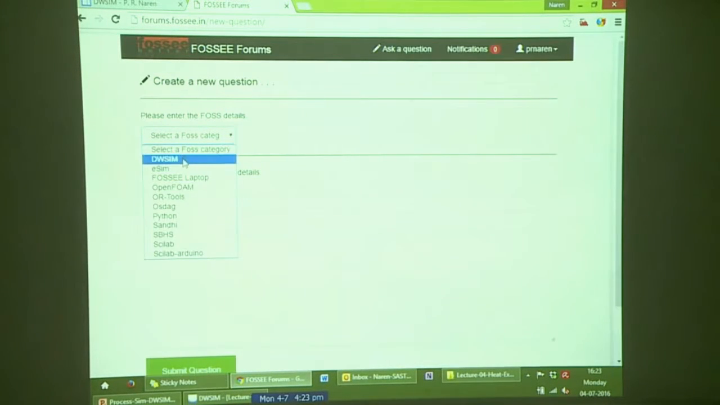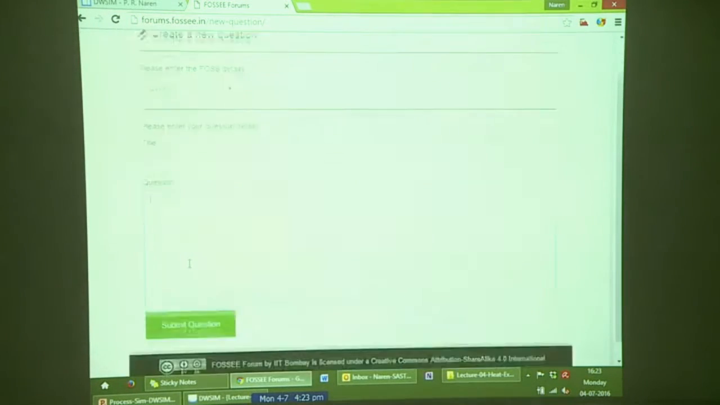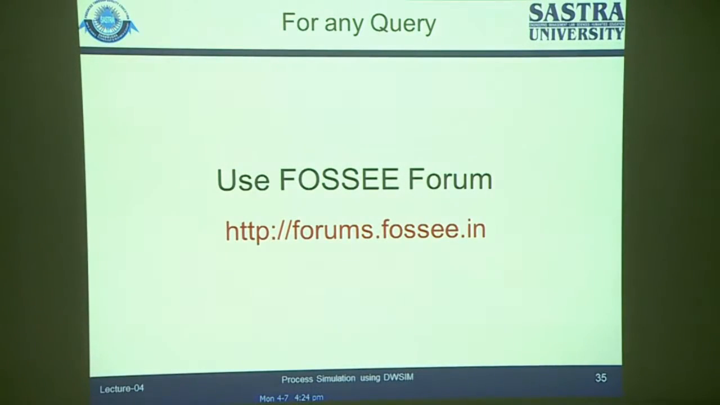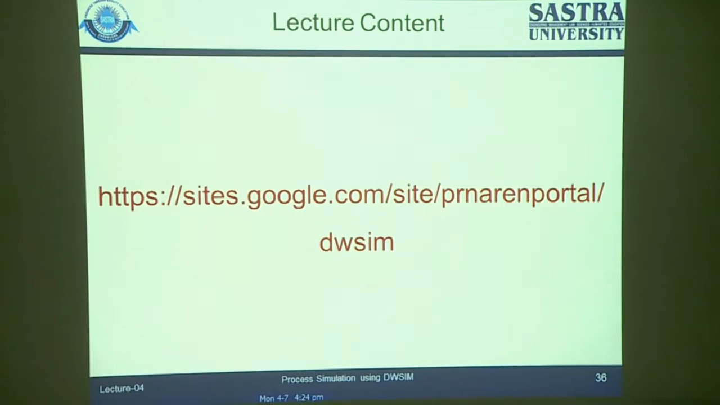Choose the DWSIM category, give a short title for your question and please submit your question in this dialog block. This will be answered not only by people from IIT Bombay, but can be answered by any interested person who works on DWSIM across the globe. So, please feel free to use this forums.fossee.in portal to raise queries on DWSIM or on this lecture as well. The lecture content, this PPT, assignments, everything is also made available at this portal, so you can feel free to obtain it from there.